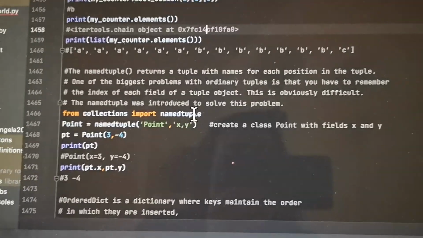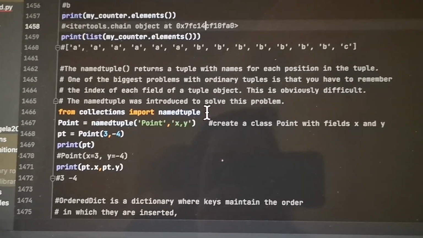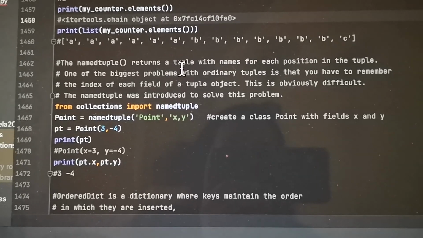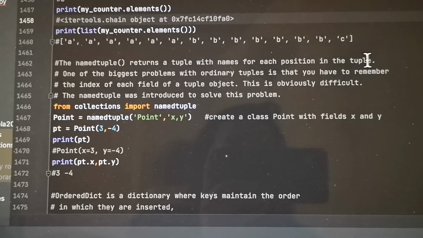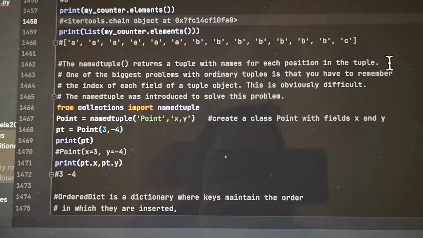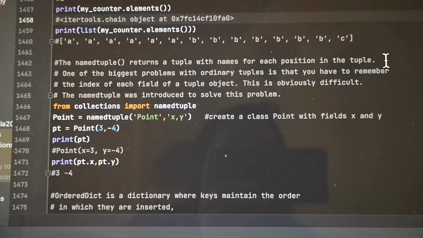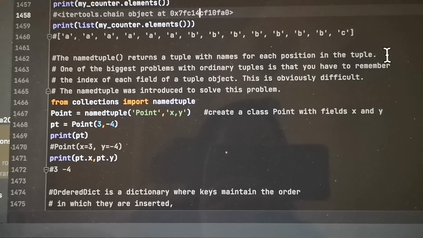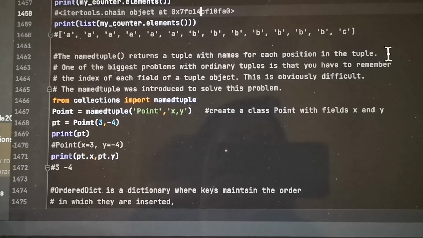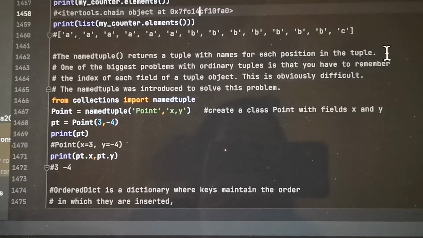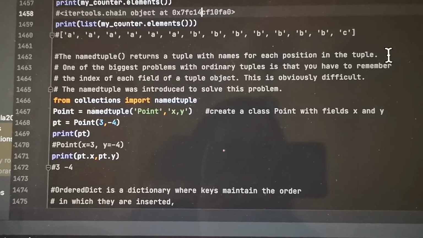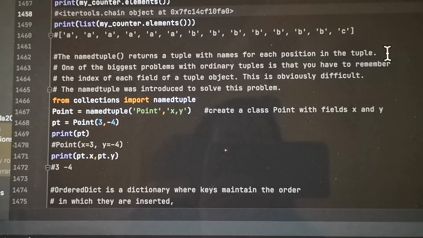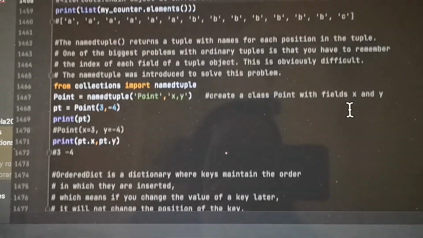And later, we will look at the namedtuple. The namedtuple returns a tuple with names for each position in the tuple. One of the biggest problems with the ordinary tuple is that you have to remember the index of each field of a tuple object. This is obviously difficult. The namedtuple was introduced to solve this problem.